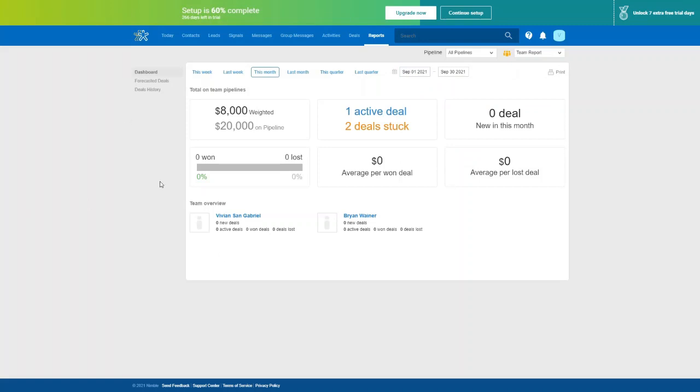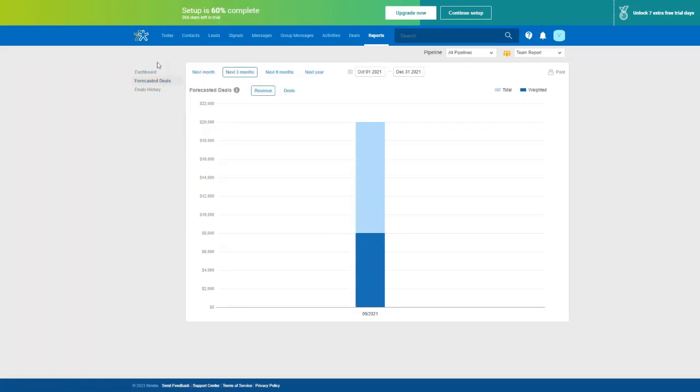So right now we're looking at our dashboard, and this is where you can view yourself and your team members' deal progress at a glance. Moving on to forecasted deals in this little left-hand menu, this will show all your future deal outlooks. You can sort by 1 month, 3 months, 6 months, 1 year, etc. with these little blue text buttons, or again, you can customize your time period.